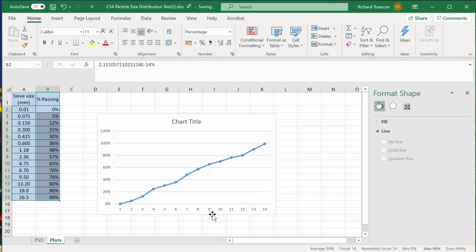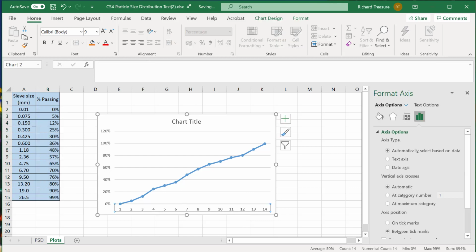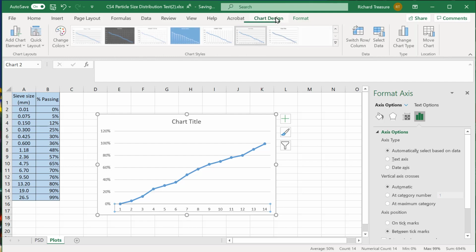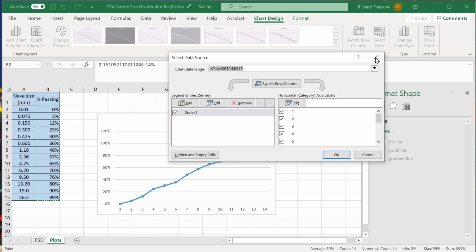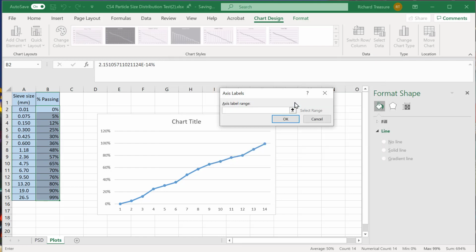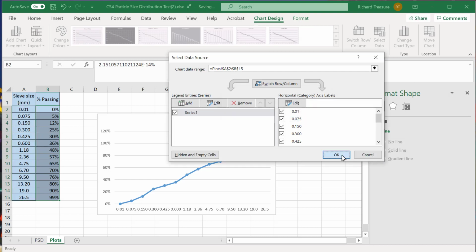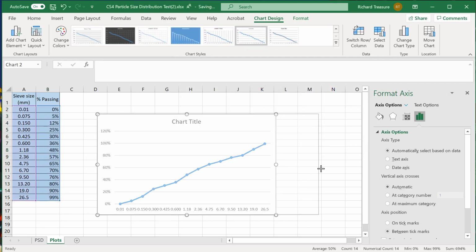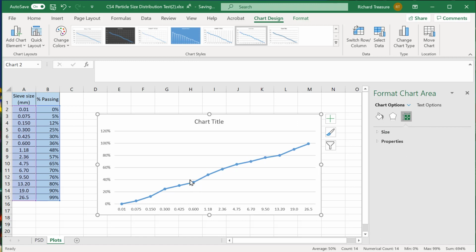Next is to add the x-axis labels. So on the line chart, I will choose to highlight the chart. In Chart Design, I can choose Select Data. Here I get access to the horizontal category labels. Edit these and pass the sieve sizes like so. Now we have sieve size and percent passing as a line graph.